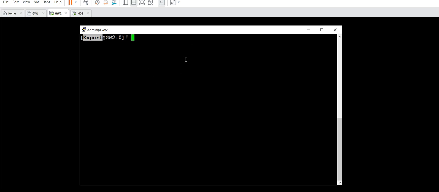Now type exit and enter. Now see, you have exited from expert mode and you are now in standard mode. This is what you see as standard mode.